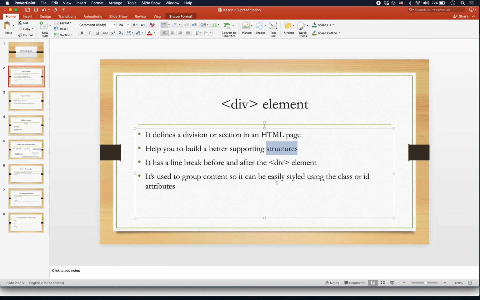The div has a line break before and after the div element, which means that nothing can be next to it when you use this. Whatever you add after a closing div will definitely go to the next line instead of staying on the same line.